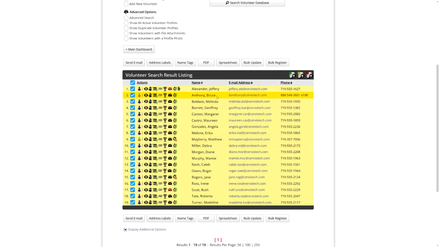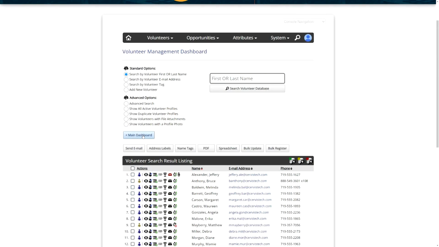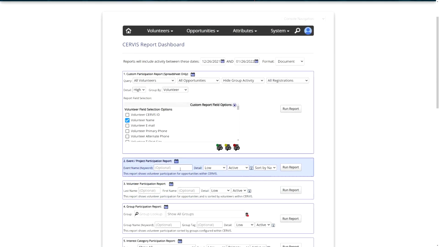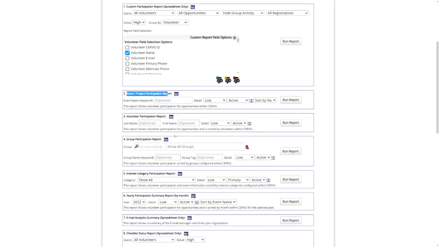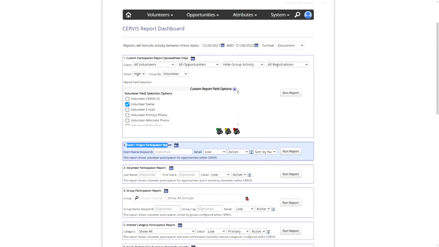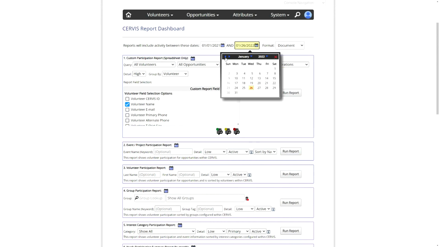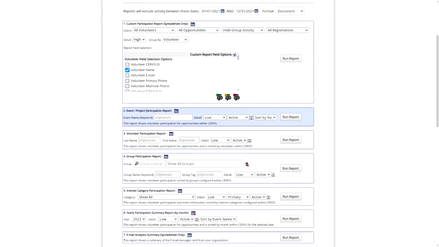Now, this is just the list of individuals who are registered. This is none of the activity. So if I wanted to view the activity for this project in a report format, that's most easily done via report management. And specifically, I would probably just use this second report option here, which is called Event or Project Participation Report. First of all, you want to set your date range. So if you want to view all the activity in 2021, you could set your date range for that specific range.